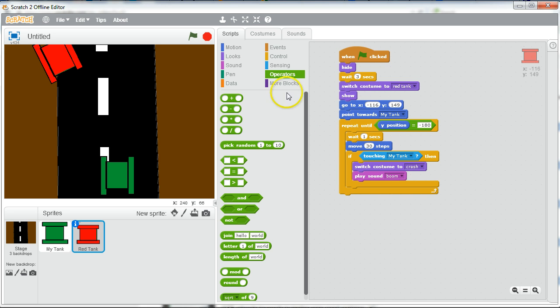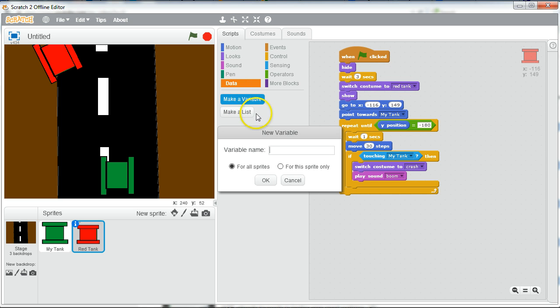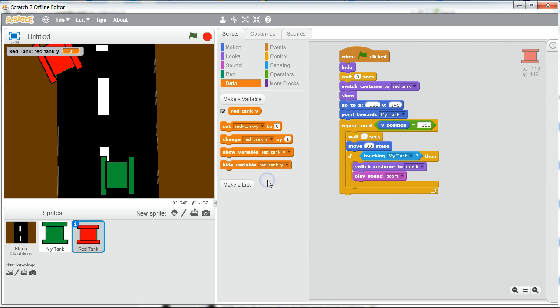Alright, so you see this little tab here, Data. We can make variables or make a list. We're going to make a variable in this case. We're going to call this red tank Y, just for this sprite because we only care about the red tank right now. We're going to say okay, and set red tank Y to.